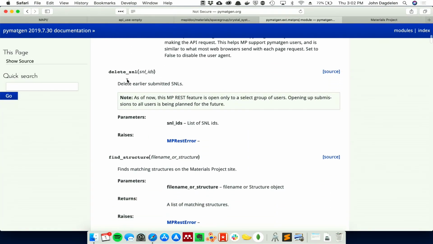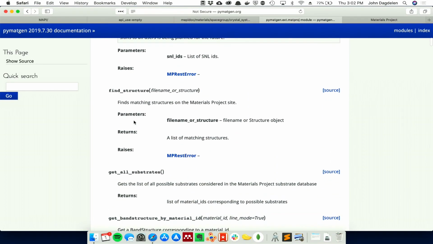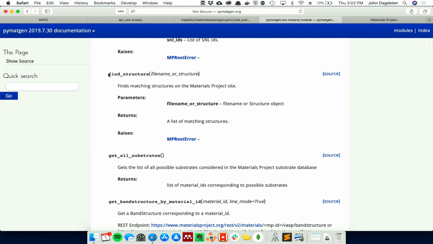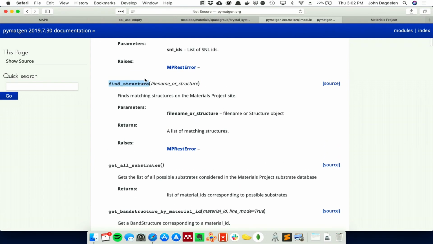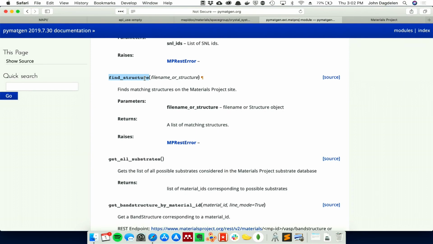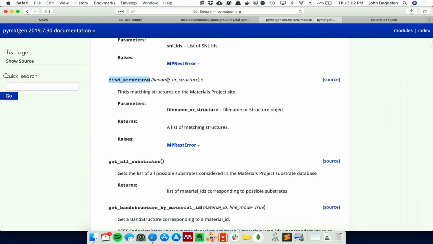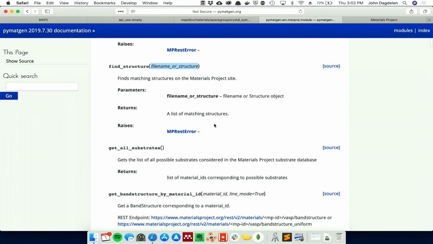And then you can see here that it starts documenting the different functions. So there's a function find_structure. There was a question earlier about how do you check if the Materials Project has a material in it easily if you have a structure. You can actually use this method of the rester and give it the file name of that structure. So if you have a CIF file and you want to check if it's in the Materials Project, you can just put that file name in there and then find that structure.